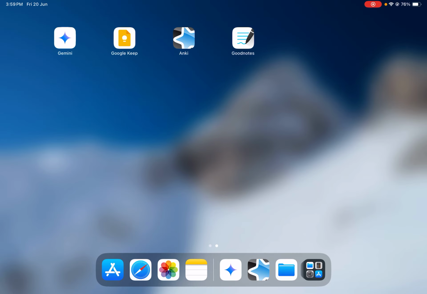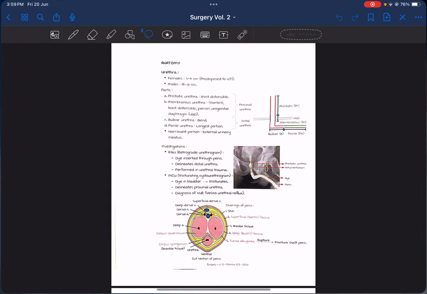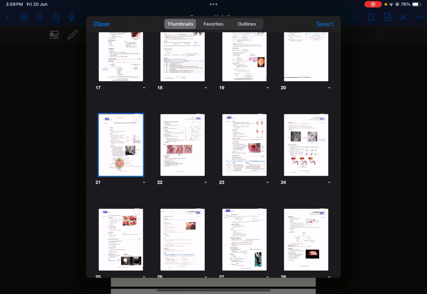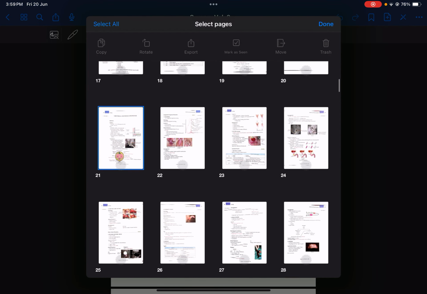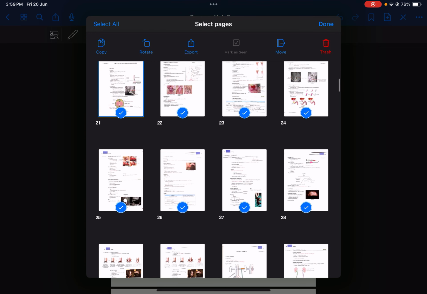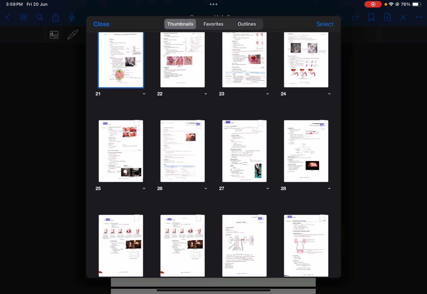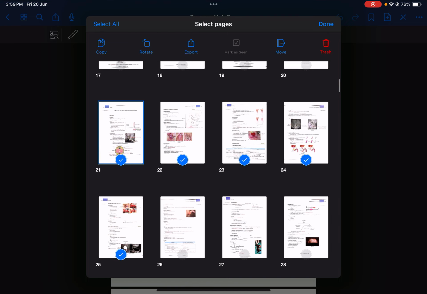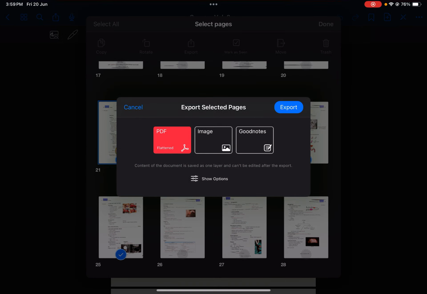Okay, before that you need to create a PDF. You can do it through any means possible, but what I do is I have GoodNotes here. I have to make a flashcard out of these urethral disorders. So instead of uploading the whole PDF of about 11 pages, you have to take only about 5 or so pages. When you select them, you have to export them in the form of a PDF and save it in your files.